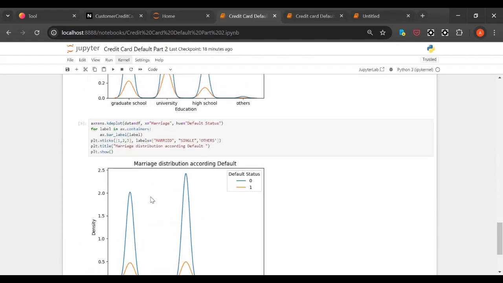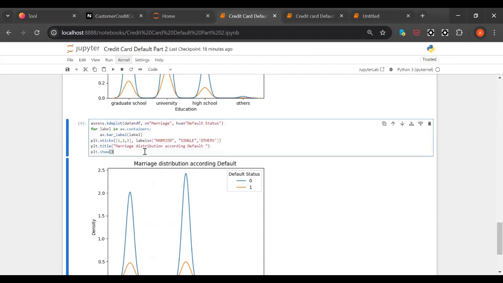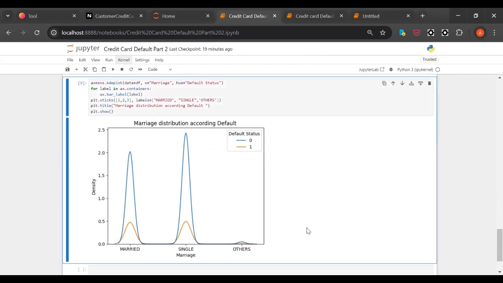Okay, now see how many are married and unmarried, right? You can see here the KDE plot, data is a variable and df is your data frame, on the basis of x equal to marriage and y equal to default status, and hue equal to default status, and then plt.xticks: married, single and others. We have distributed in 3 parts. We have not taken the child count, right? Okay, so plt.show means it is showing in graph format, right?